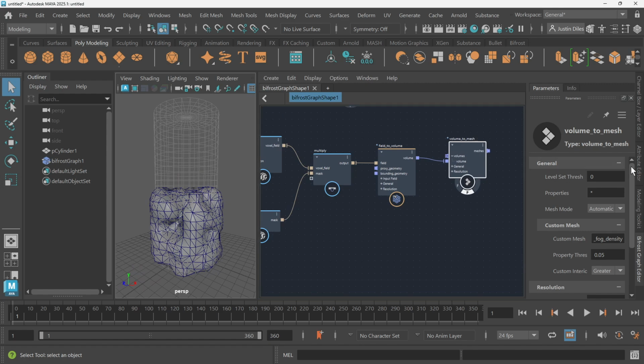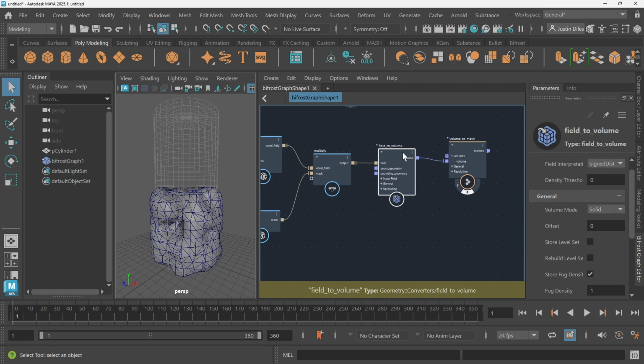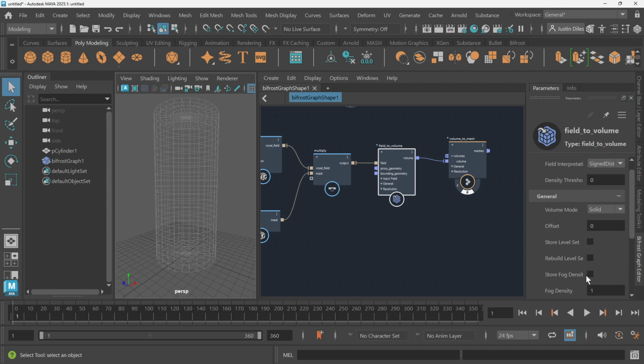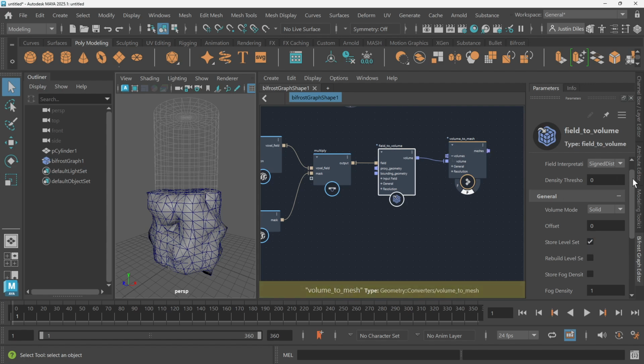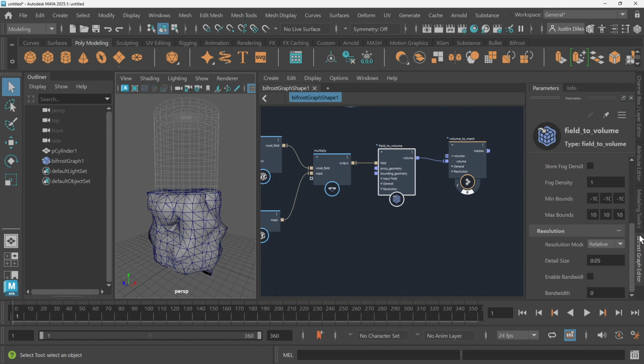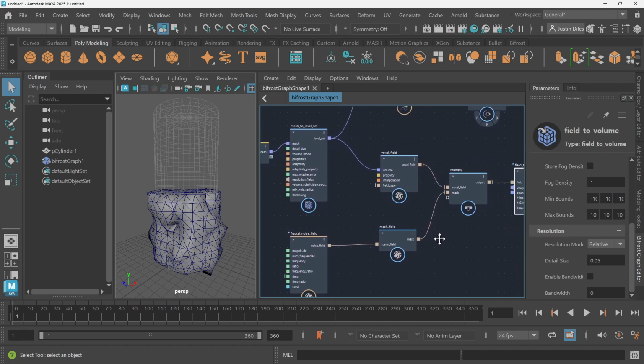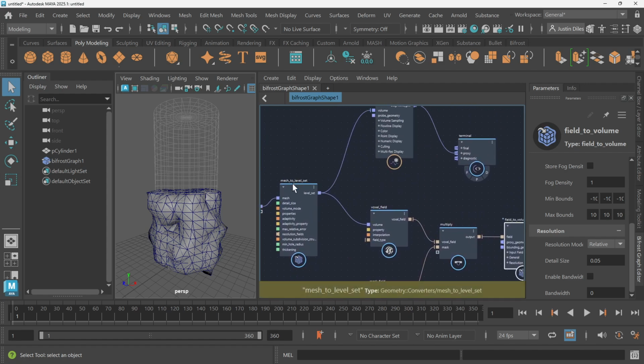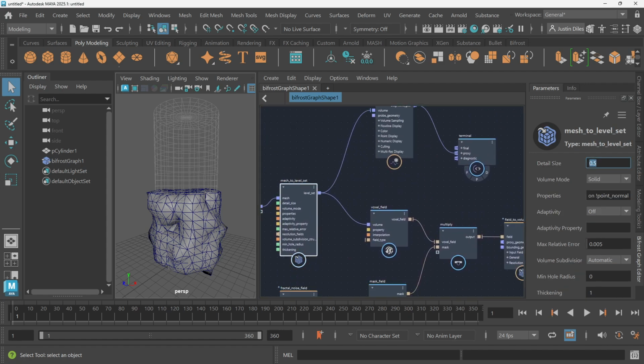First of all, looking at our field to volume. Because we've been working with level sets, we should probably keep working with level sets. Let's unclick the fog density and click store level set. We can then come back to our mesh to level set, and this is where we had the original detail size.